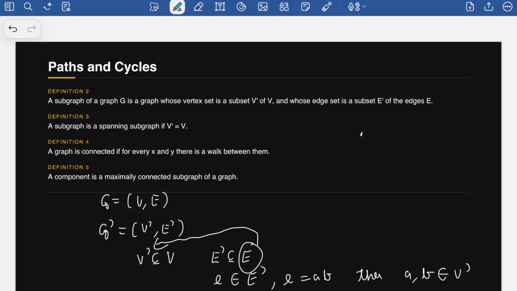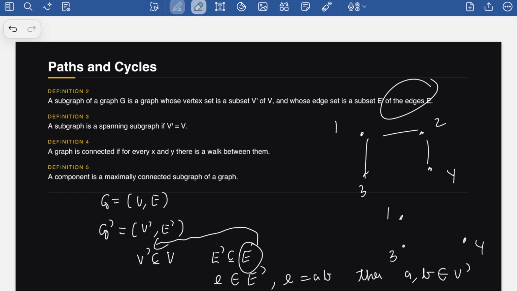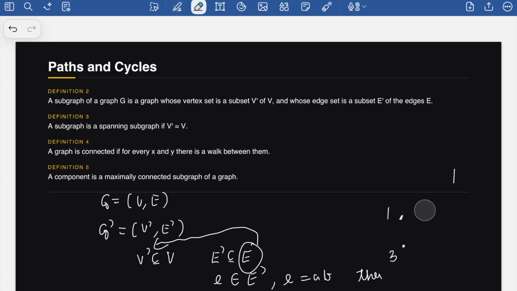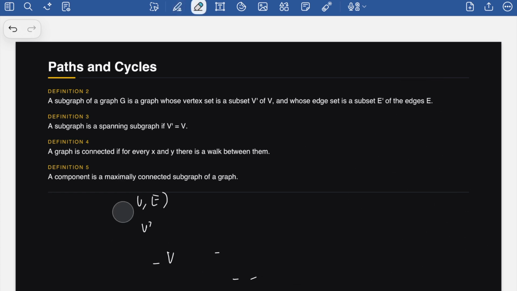Otherwise, it doesn't work. So if I had this graph, 1, 2, 3, 4, a subgraph could be, let's say, these two nodes or these three nodes, but then you can't choose the edge 1, 2 because 2 doesn't belong to this graph. So you have to choose edges from nodes that actually belong to your subgraph. I'm missing that here, but I just wanted to mention that. So that's what a subgraph is.